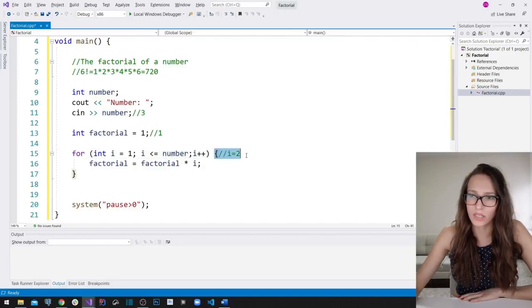So it is going to run this block of code again. It is going to say, please multiply my factorial value, the previous value that my factorial was holding, which is 1, by the current value of my I, which is 2: 1 multiplied by 2. That is going to result as 2, and that is going to be assigned to your factorial variable. So we assign 2 here, okay?